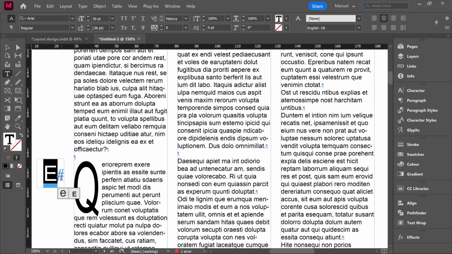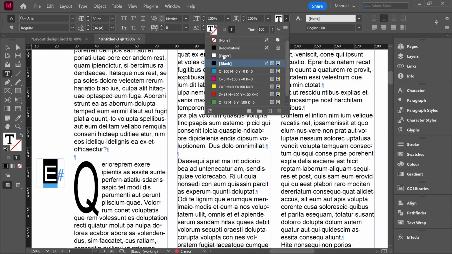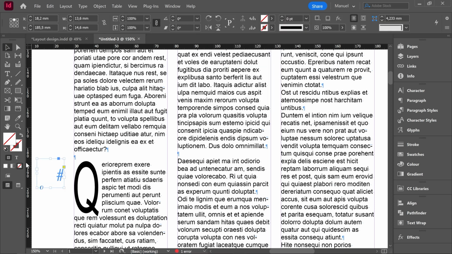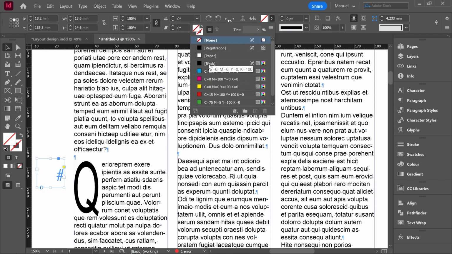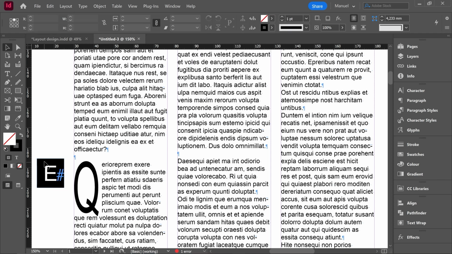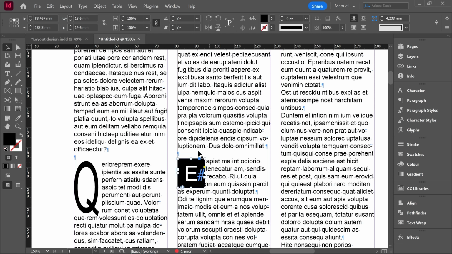Now we need to change the colors. The color of this letter is white. Selection tool. Once the container is selected, then we go over the fill, not the stroke, and we choose black color. Perfect. Then we select our box and we place it in the correct position. But we are covering some text right now, so we need to use another tool we learned in the past, the text wrap options.